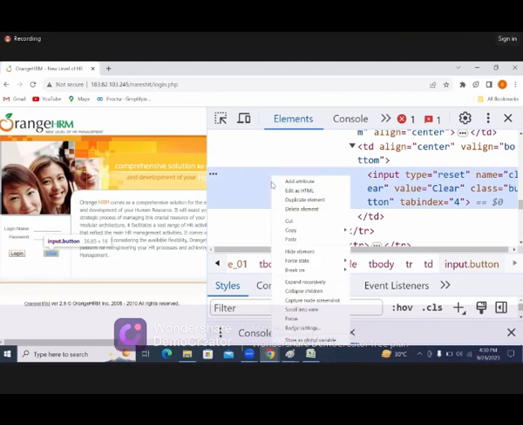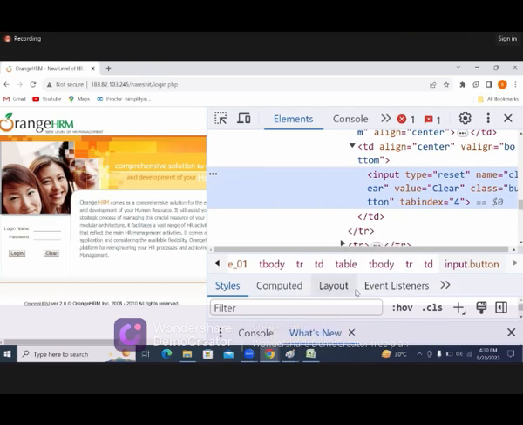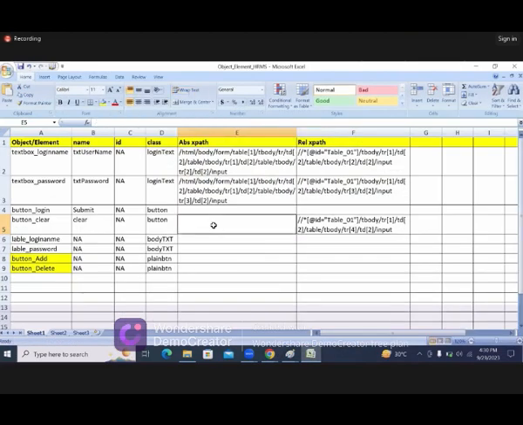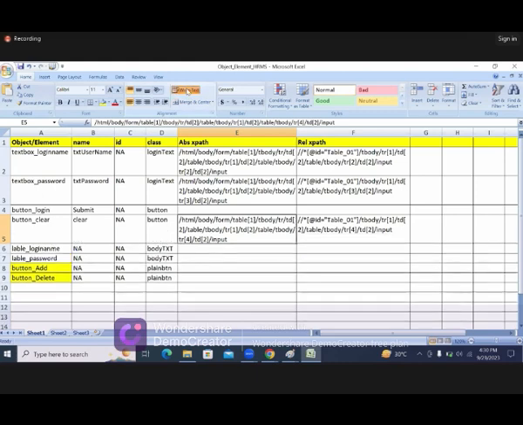For the absolute XPath, you take copy full XPath, which will provide the absolute XPath. Right? So this is what we need to get, this is what we need to mention, by invoking that particular respective XPath here.